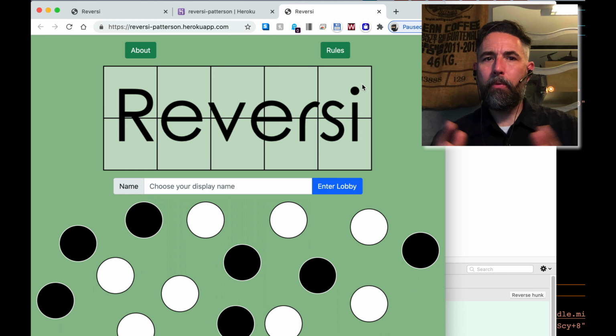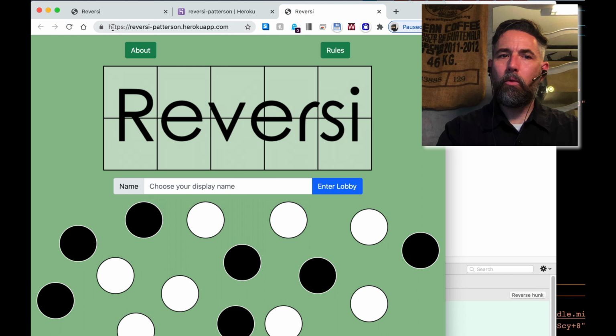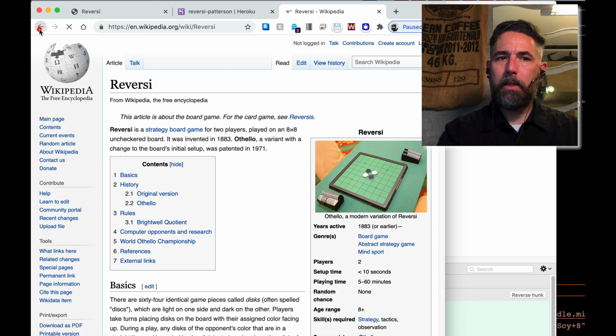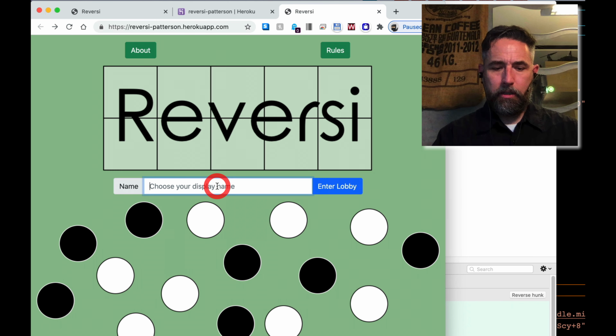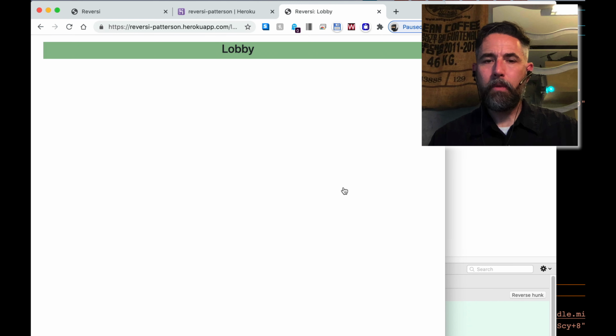If I open my app, there it is running, and you can see that now I've got it running on my remote cloud-based platform. I can hit About, and I go to an About page. I can hit Rules, and I go to Wikipedia, and then I can enter a display name and go to my lobby page. And it works. All right, terrific.